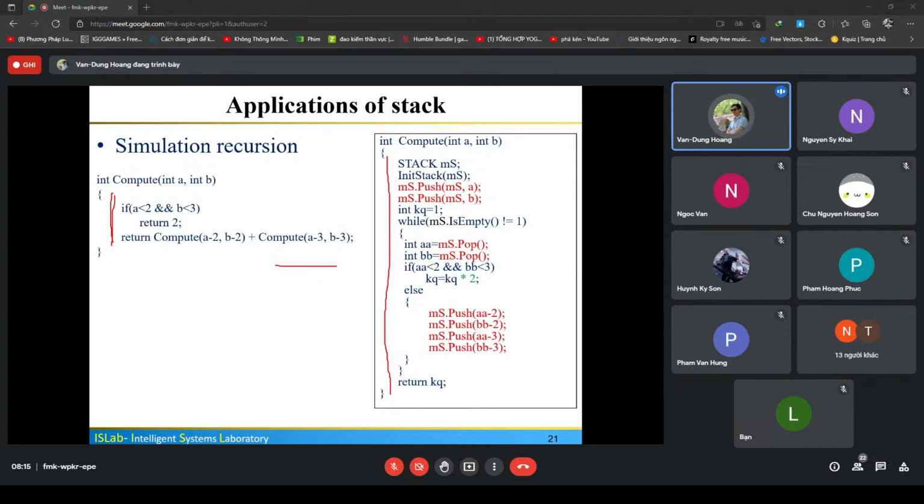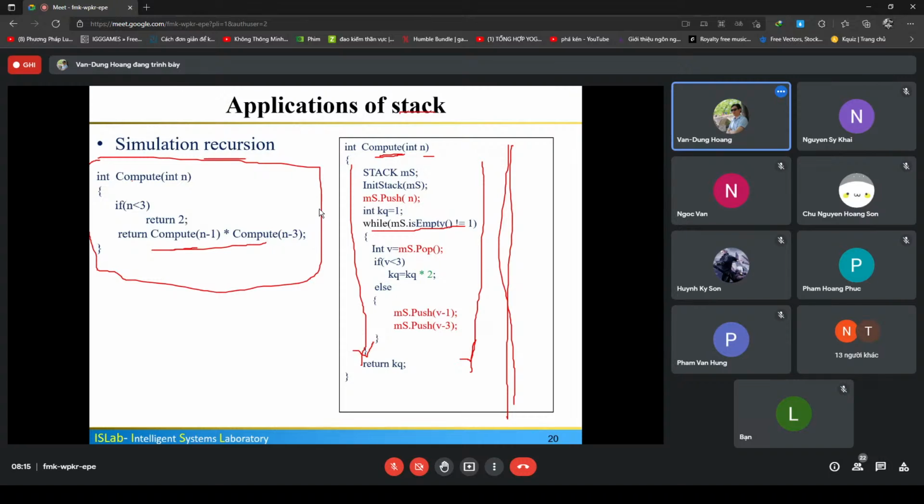So now maybe I will review some concepts of stack. After finishing this, stack as an abstract data type and its implementation, I will review it.